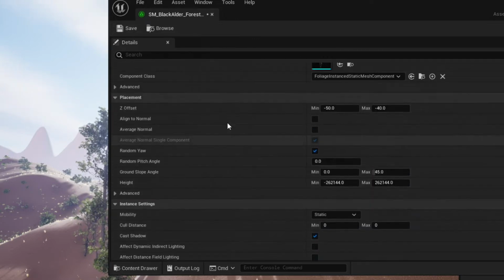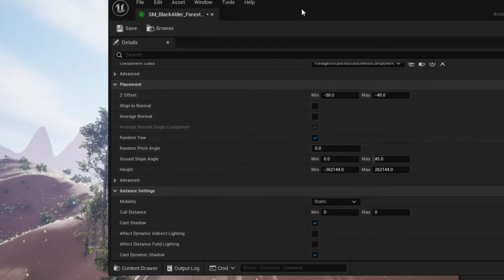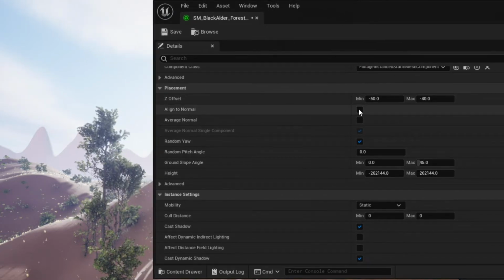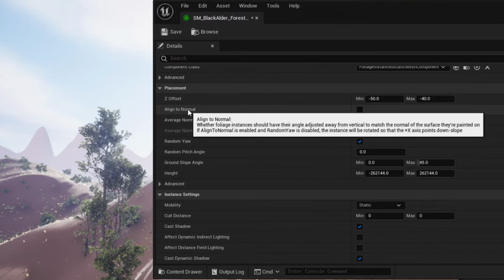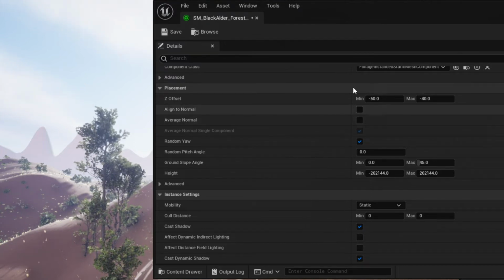Another thing that's interesting that the course instructor did let me know that's pretty useful is that by default, this align to normal is going to be checked. And if you read this here, this is going to say whether the foliage instances should have their angle adjusted based on the terrain they're on. So by default, these things are set to normal.